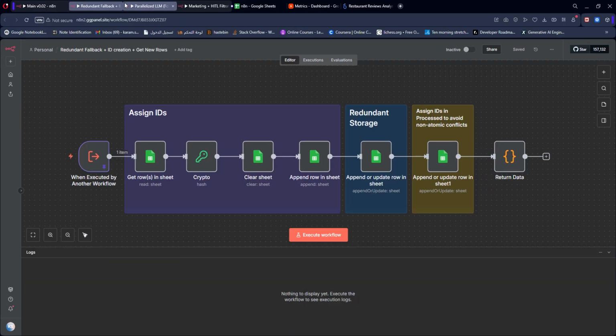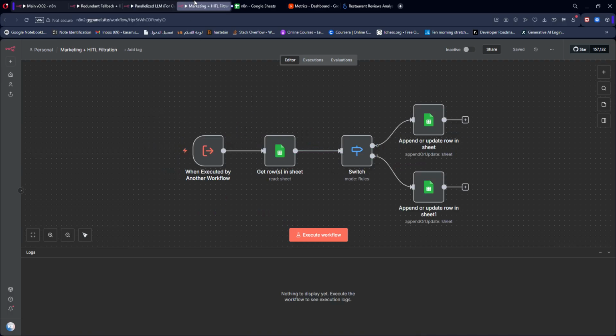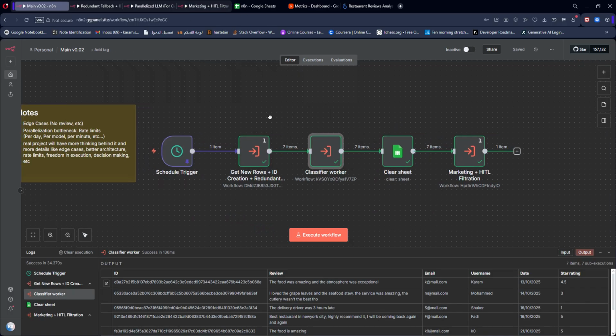So as you can see, these are the different workflows that we have in our program, and this is of course the main workflow.